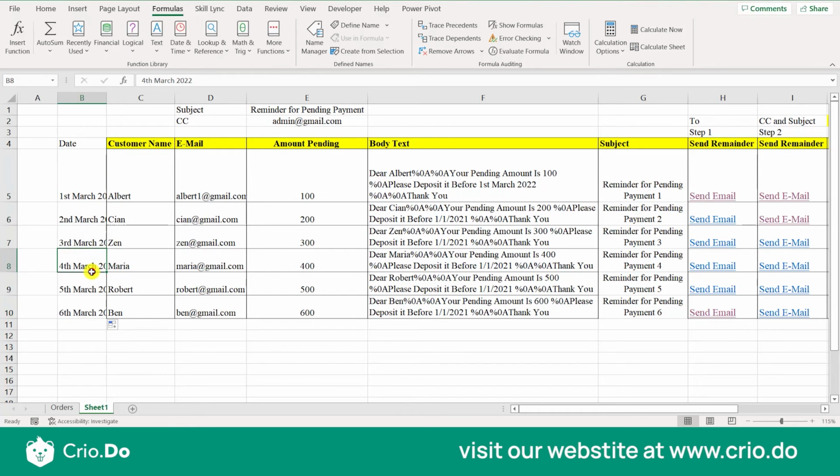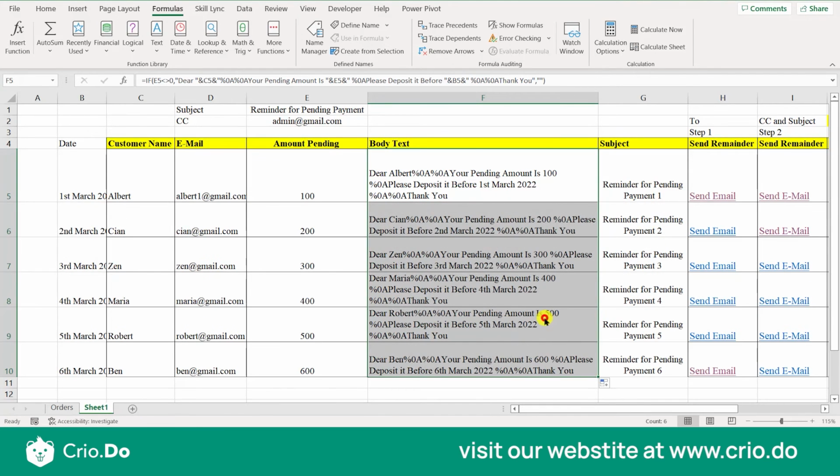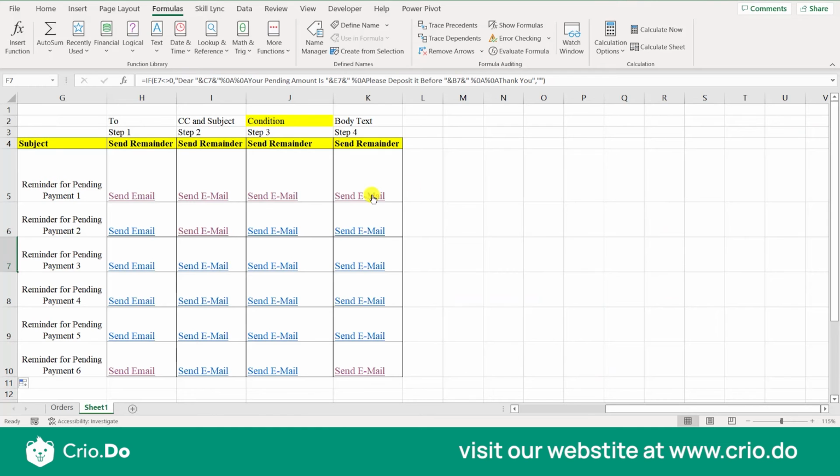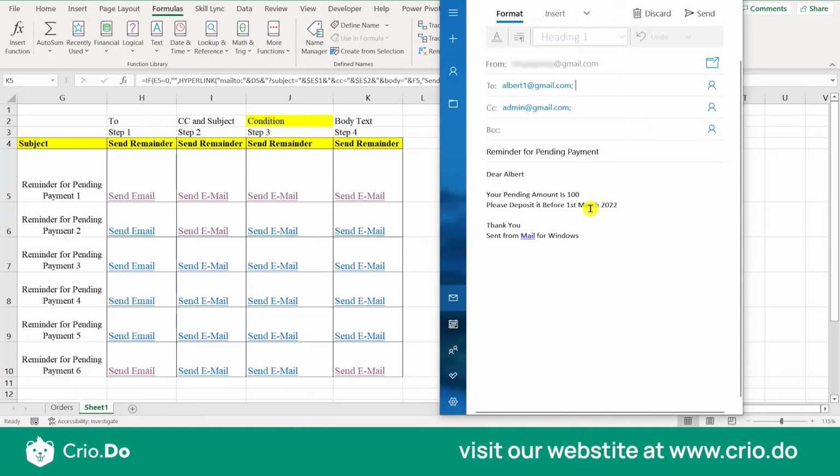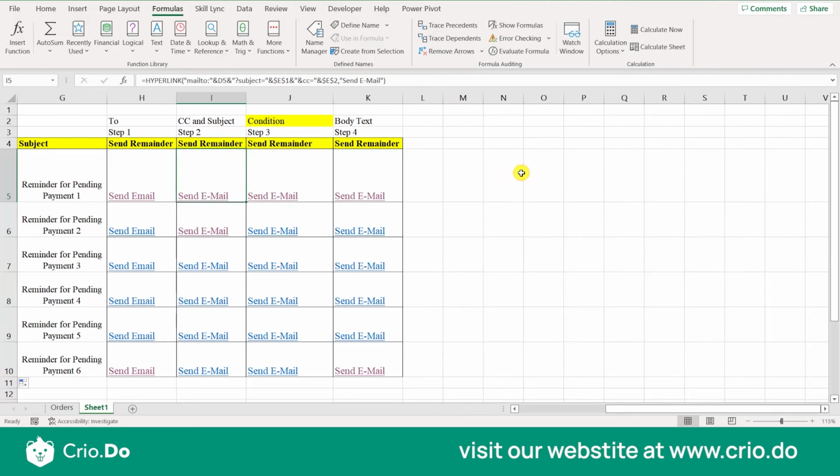So if I do like this, and I'll copy this content here, so I can actually change the values here. Now you can see here, if I just directly click on the email option, in that email you can see, dear Albert, your pending amount is 100, please deposit it before 1st March 2022. So we have changed this date variable as well.